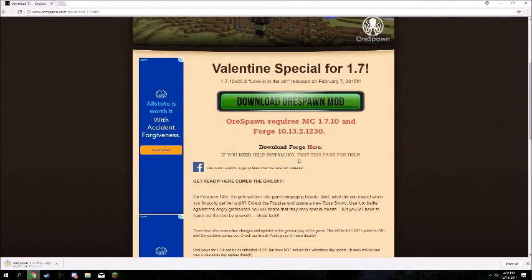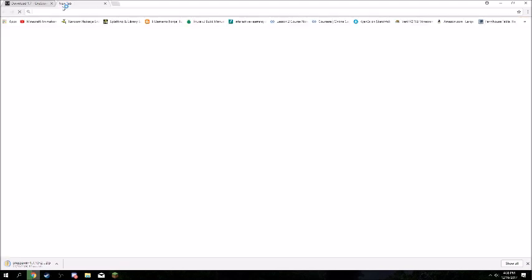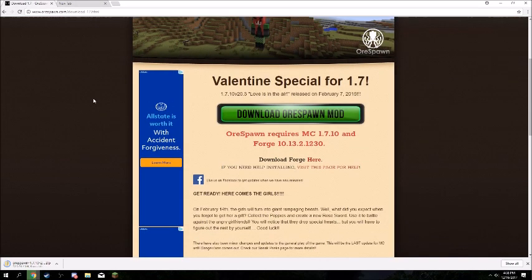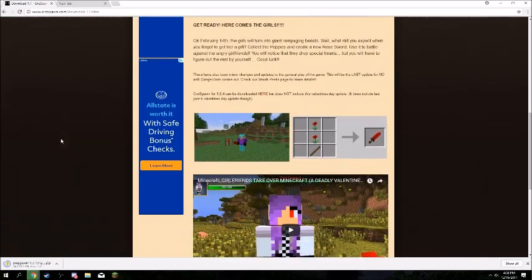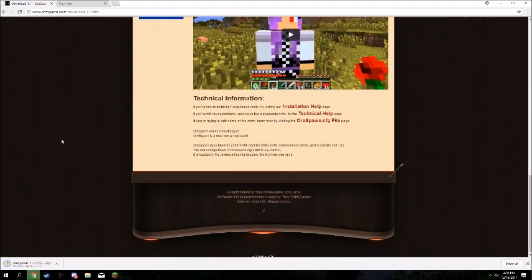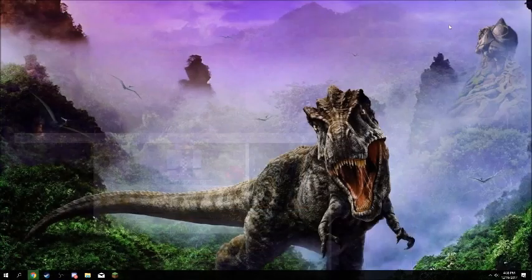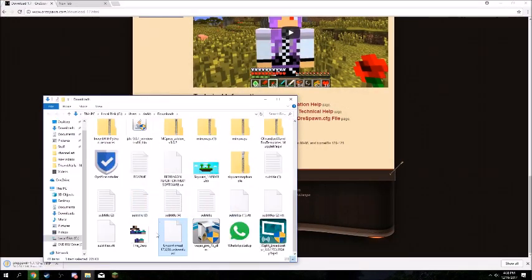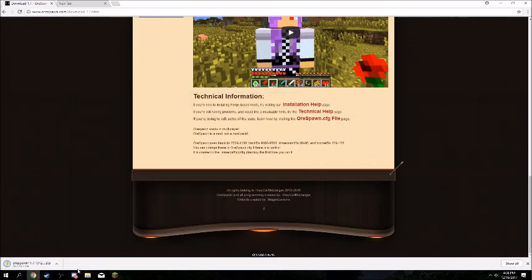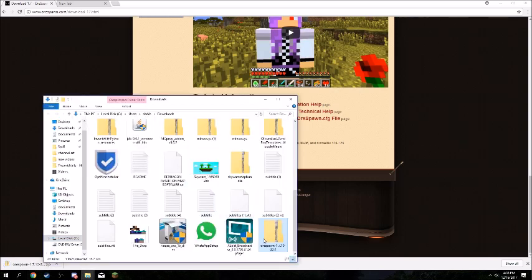Once it is downloaded, all right, it's good, it's downloaded. Just press show in folder. It's not downloaded yet, it's still working. Is it done? It's done. All right. Now press show in folder. It's going to show up here.